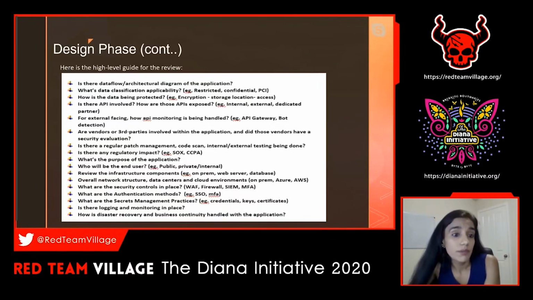So next we talk about, if there are any APIs involved, how those APIs are exposed. If your application has APIs, the question is: is it intended for internal use, external use, or who's going to access those APIs? Who's the end user? If it's intended for internal use, it should not be exposed to the public.